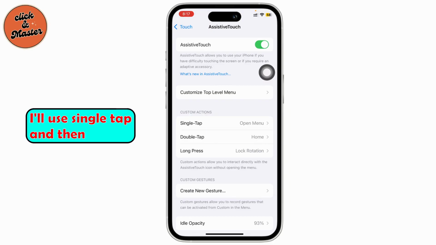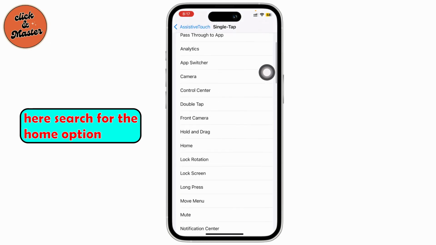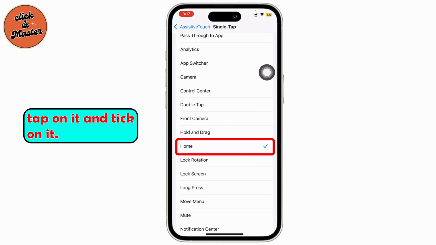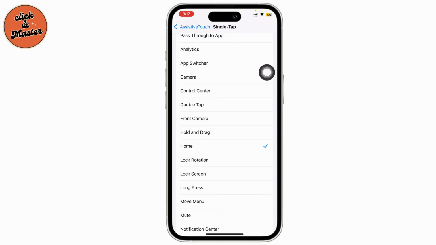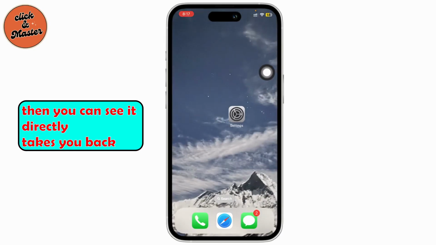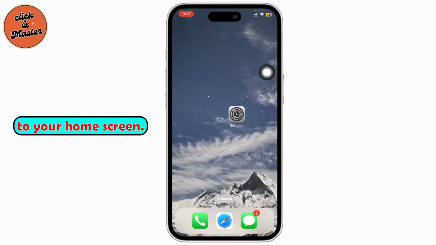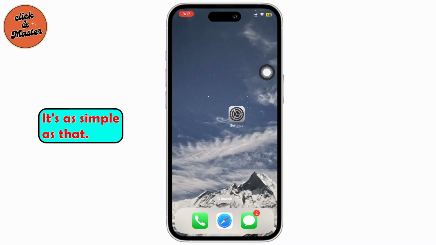I'll use single tap. And then here, search for the home option, tap on it and tick it. Now if you tap on the assistive touch, you can see it directly takes you back to your home screen. It's as simple as that.